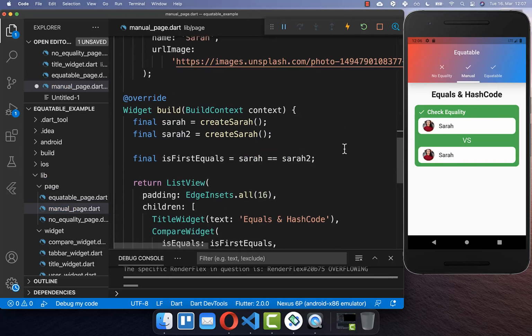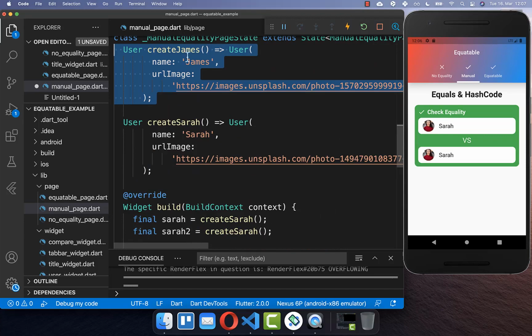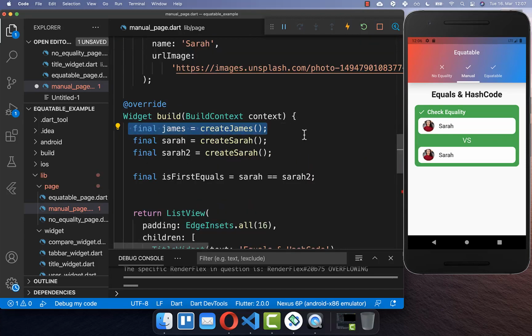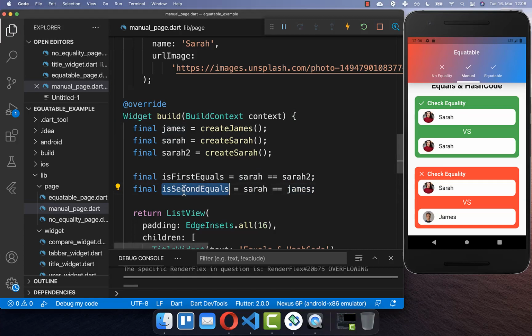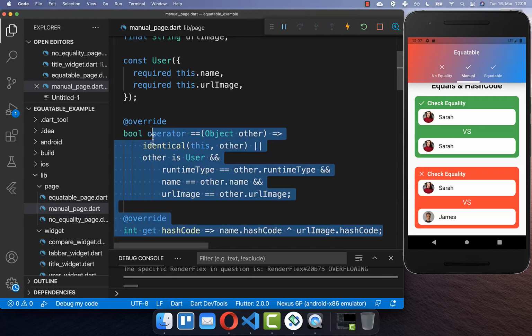We can also check the equality of another user, so I create a user object James. I create within this build method this James object, and I simply compare Sarah against James. Then I also display this field in our UI, which is returning false because Sarah and James are not equal. So all in all you could override the equals and hashcode methods to compare two objects with each other, and this is also working fine.